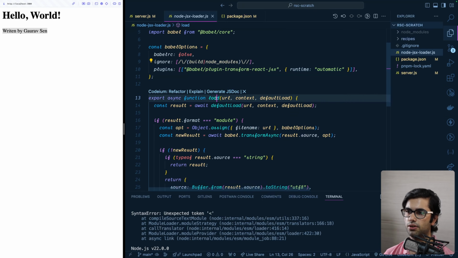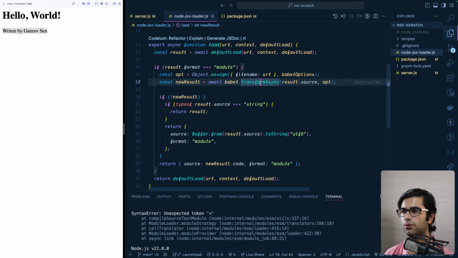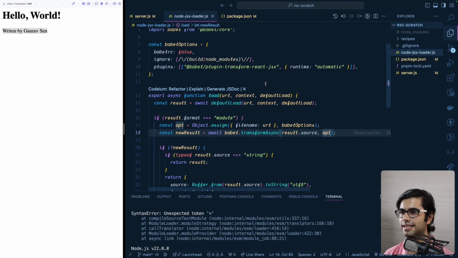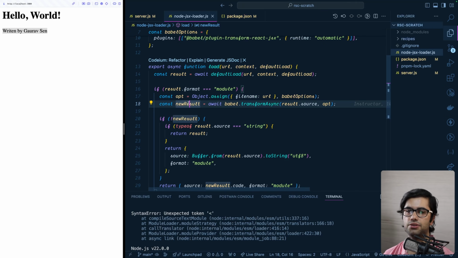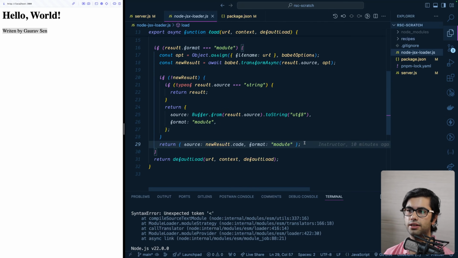So here we have written a loader. There's a load function. Here we are using ESM modules, right? So we are just going to check if the format is a module, and we are going to make use of Babel, and call the transformAsync function, passing the source code, whether it is server.js or any other file, along with these options that we have defined over here. That should give us transformed code which will convert the JSX part into JavaScript objects, which is then understood by our Node.js server, right? And we are going to return this converted file instead. So this is what this does.